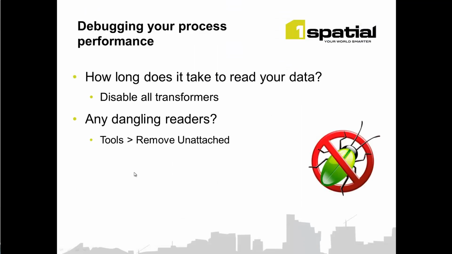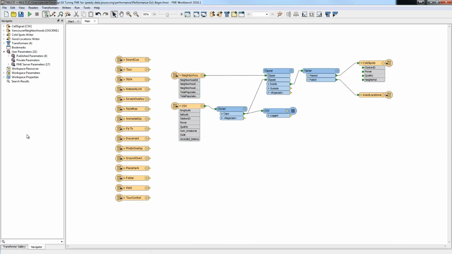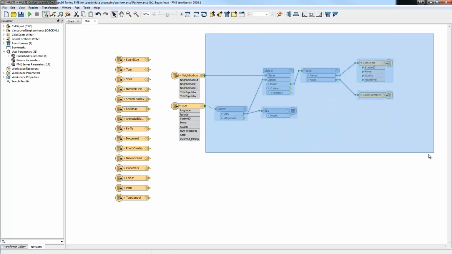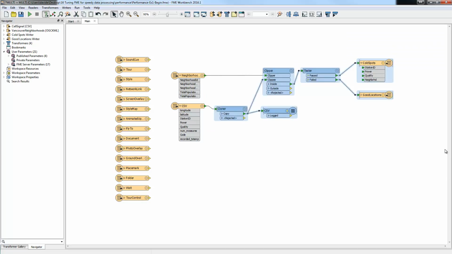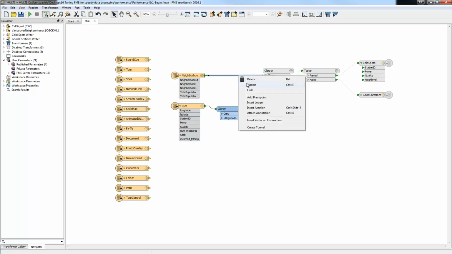Okay, so let's go and see how we can try and debug a process like this. The first thing I'd always say when it comes to looking at a workspace is how long is it actually taking you to read the data? So we know that this process takes 42 minutes to run to completion. So if we do multi-select and Control E, and actually I'm going to Control E after the cloner in this case, because we're forgetting that exists. So let's just disable that link there.